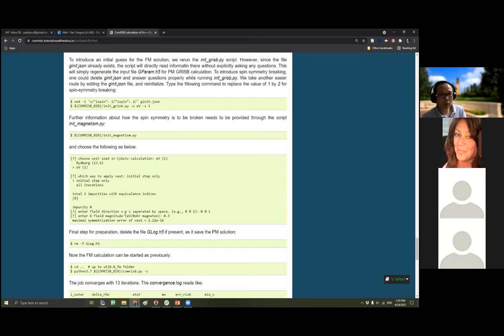So then here again, because here we don't have spin orbit coupling. If we have spin orbit coupling, then actually we need to specify which direction you want the moment to point to, right? But here, because there is no spin orbit coupling, every direction is the same. So we just choose the default one, 0, 0, 1, along the z direction. And then we enter the magnitude of the local magnetic field. For instance, we typically choose 0.3 eV per Bohr magneton.